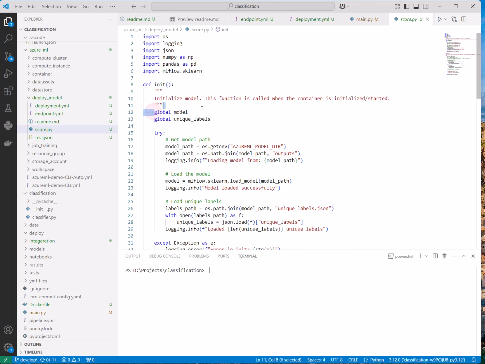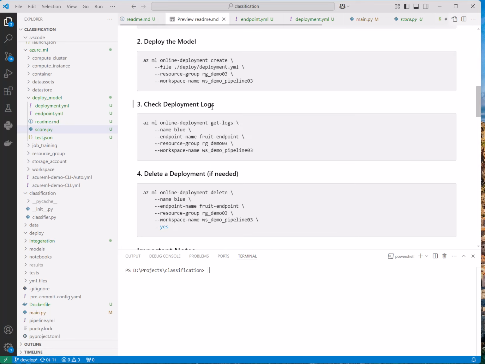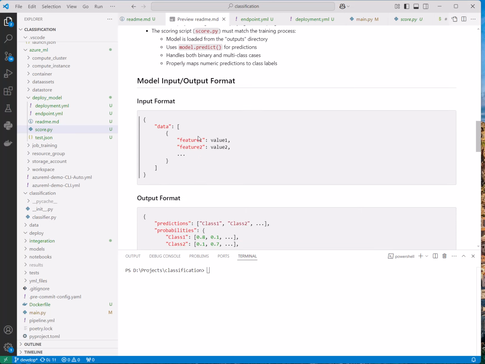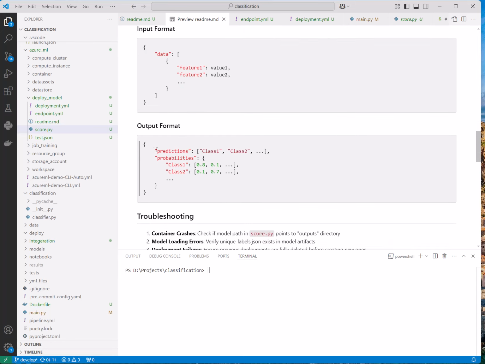So here we need a global variable for models, and here I need unique labels. So let me just go. I think I have seen it. For instance, I have the input. Let's see, is this one here? Data, feature one. This is the value of feature one. Feature two, this is the value, and so on. And the output will be the prediction of each line.